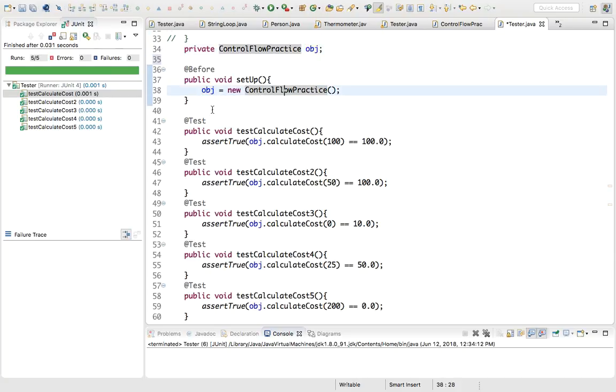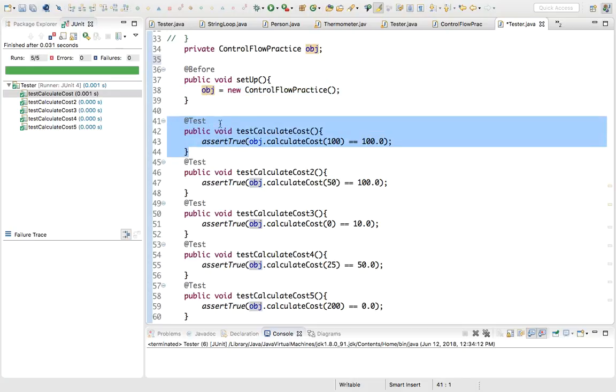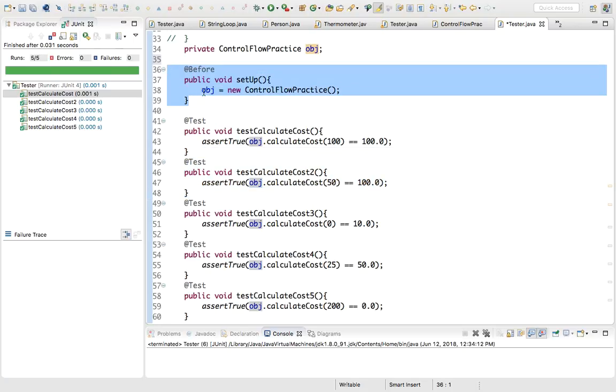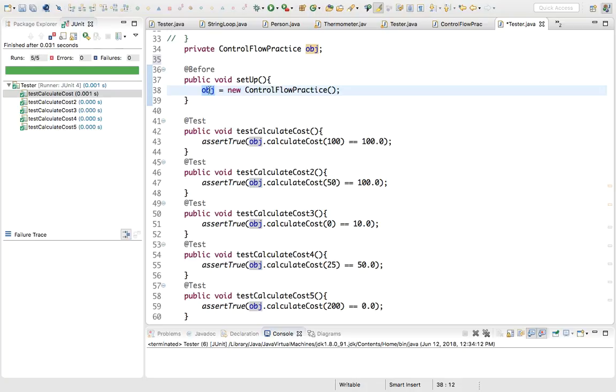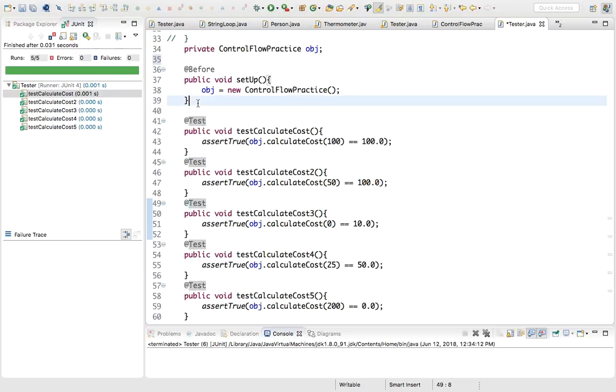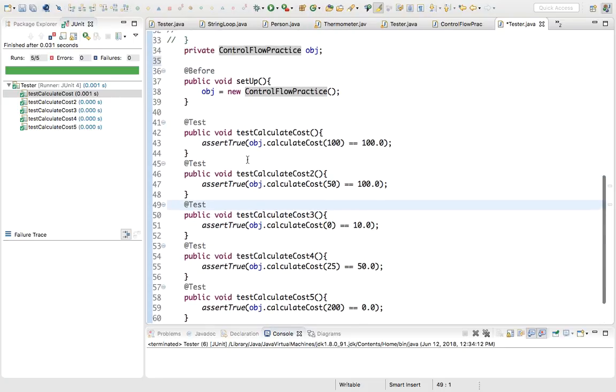So basically what is going to happen is it's going to run this, right? It creates a new object, and then it runs this test using that new object. And then before it runs the second test, it runs this one again, creates a new object and replaces the old object. Then it runs the second method with that new object. And then it goes back and does this again, creates a new control flow practice object, and then runs the third test. So that's the power of JUnit testing.